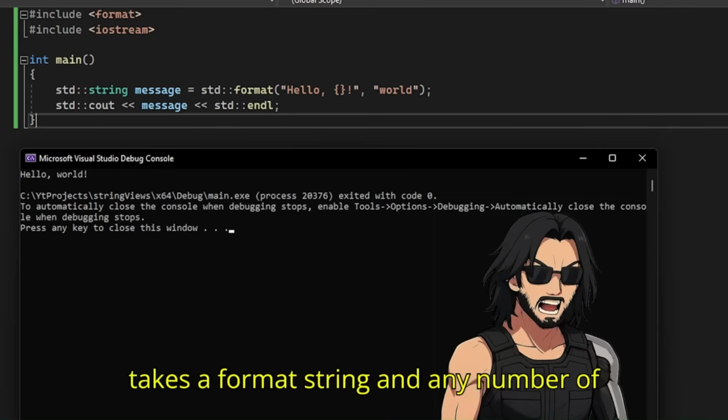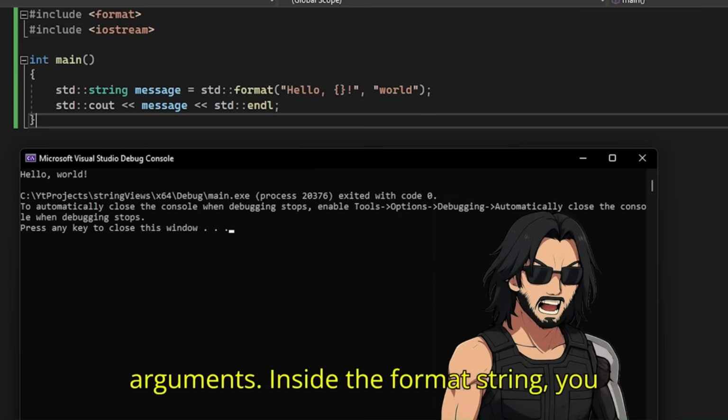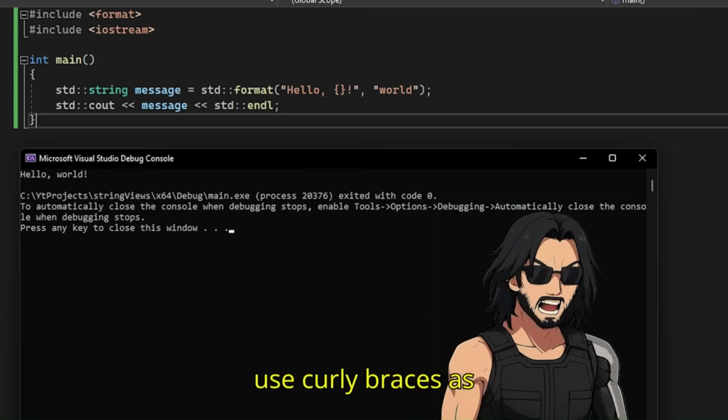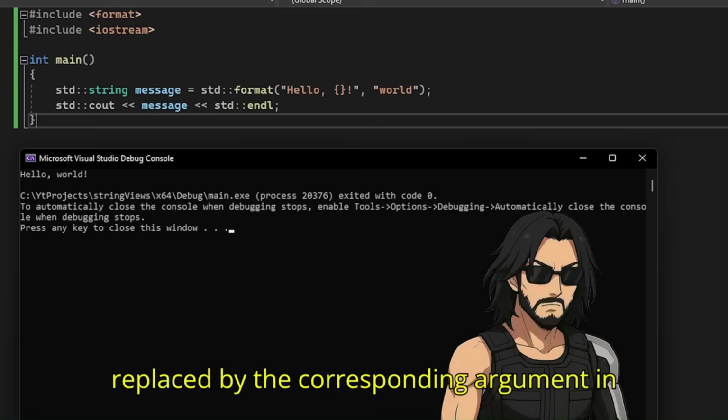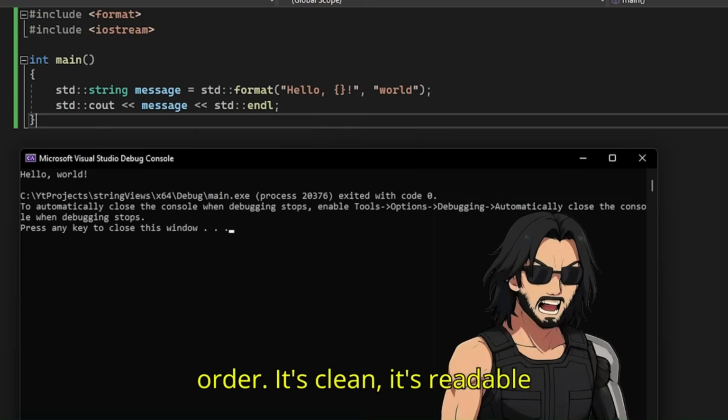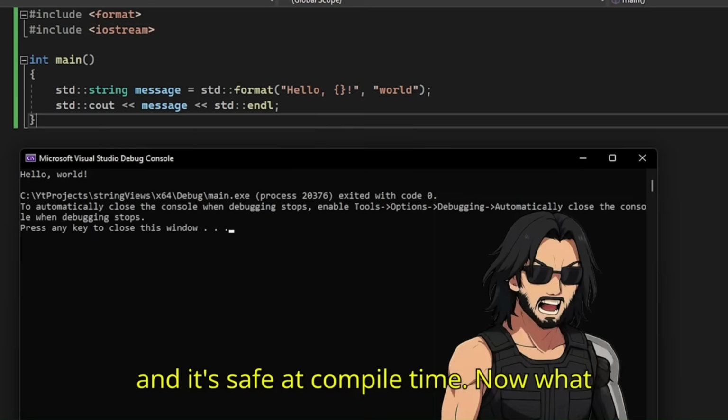std::format takes a format string and any number of arguments. Inside the format string, you use curly braces as placeholders. Each curly brace is replaced by the corresponding argument in order. It's clean, it's readable, and it's safe at compile time.